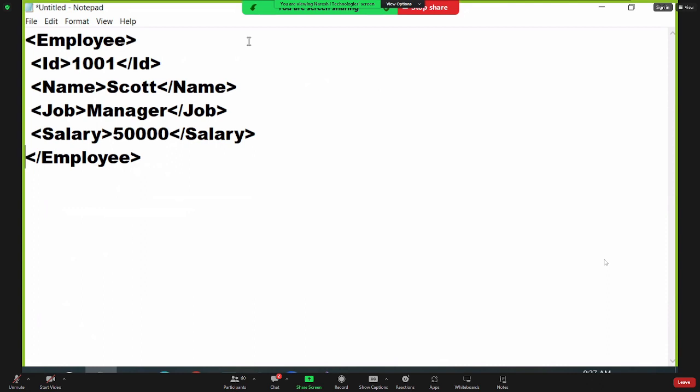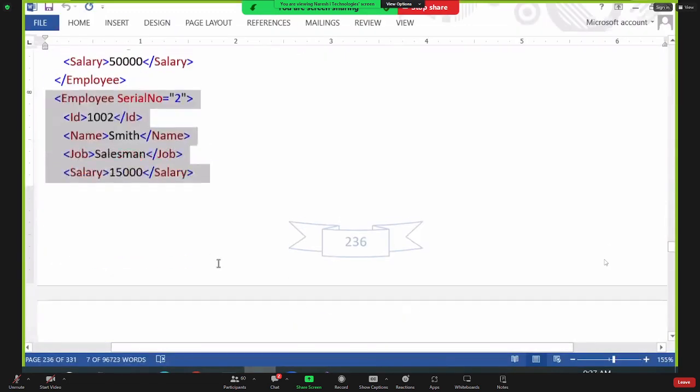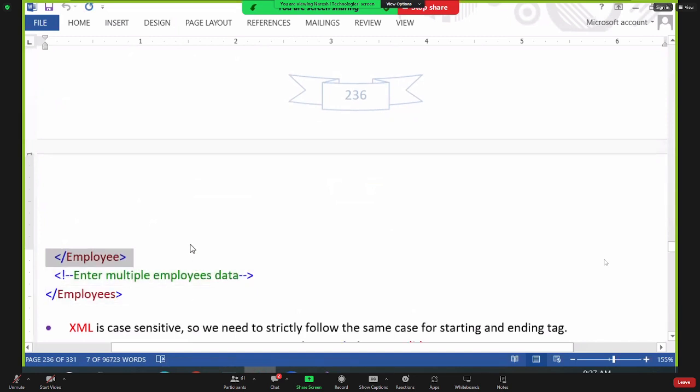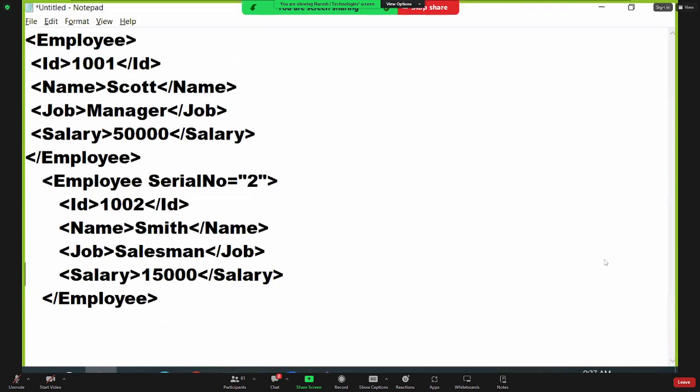Suppose I want to represent another employee. I'll write one more employee data like this. This is my second employee now.